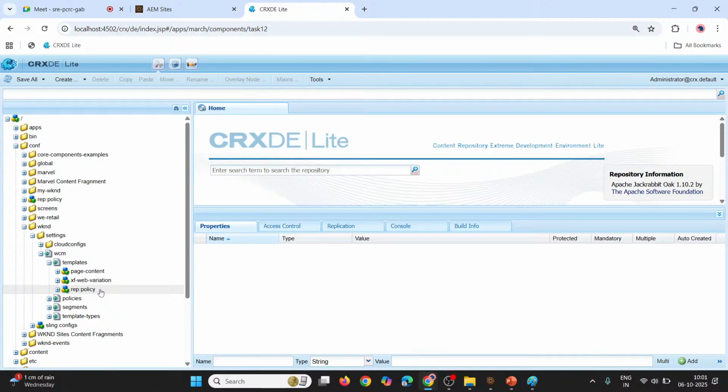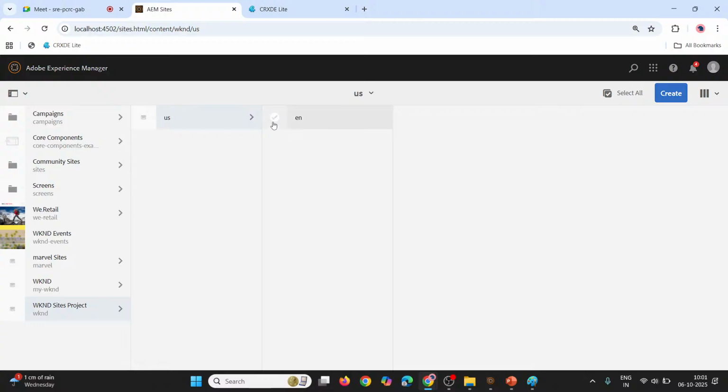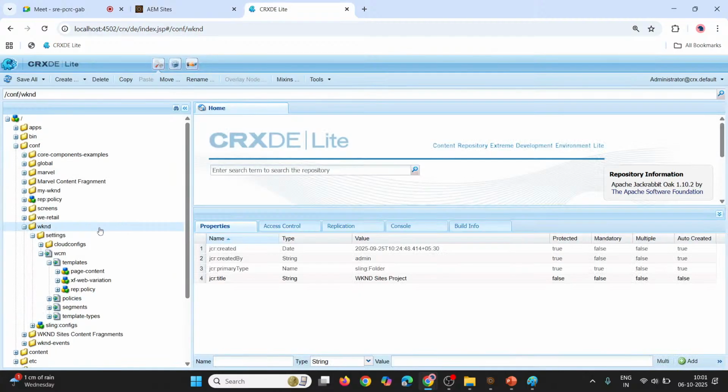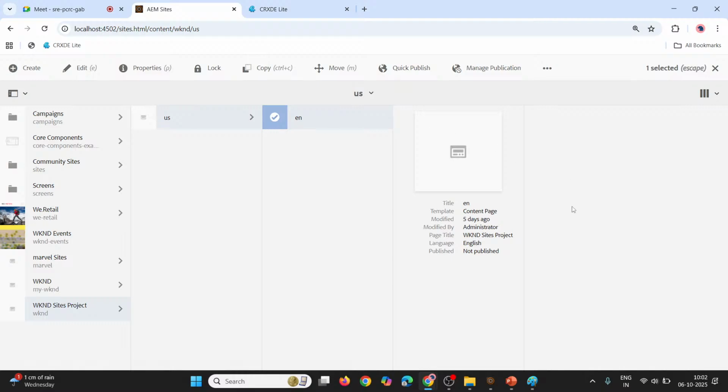So for now, we haven't created any templates. Okay. So this is something that comes when you create a project using Maven. So this EN page you are seeing and the US page are created using the template, which is nothing but the page content template they have created. So if you want to check what template they have used while creating the pages, you can simply select this page. Once you select this page, here you can see what template they have used.